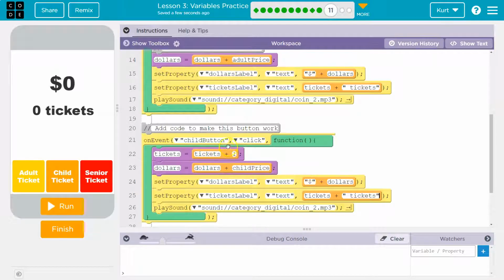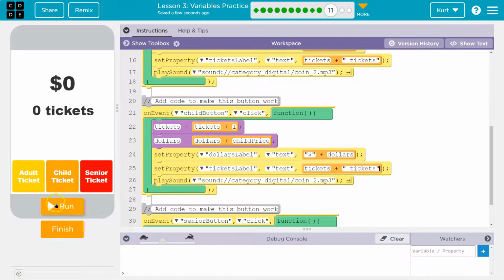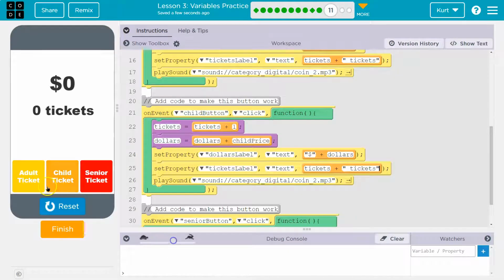That way when we click the button, we add one to tickets. Tickets will be equal to what it used to be equal to, plus one. We add the child's price to the dollars we've made, so whatever the dollars used to be equal to, plus how much a kid ticket costs. We then set the property: we grab the dollars label and change that text to a dollar sign plus the amount our variable was worth. We do something similar with tickets here, and then we play a sound. Let's see if this is working thus far.